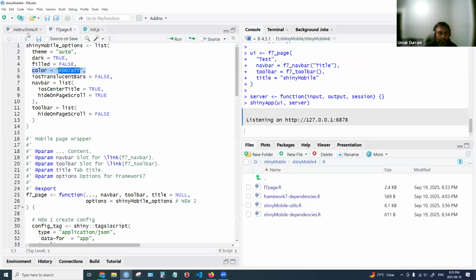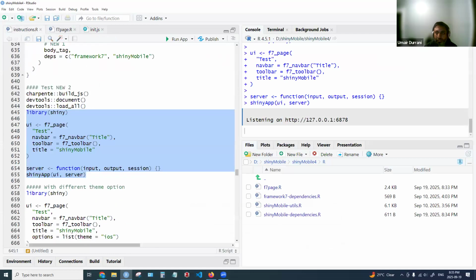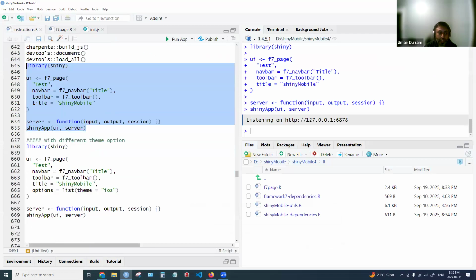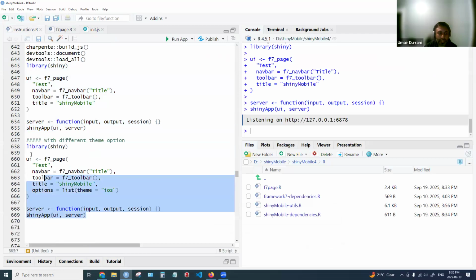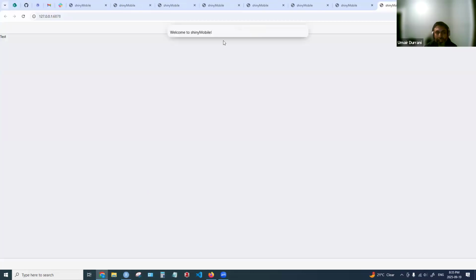So this is without providing the options. And now with different theme options, I am running the app again. And this time I say options list theme is equal to iOS. So I'm not changing anything else, just the theme. And we see that iOS theme is back.